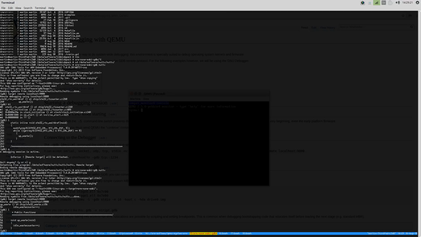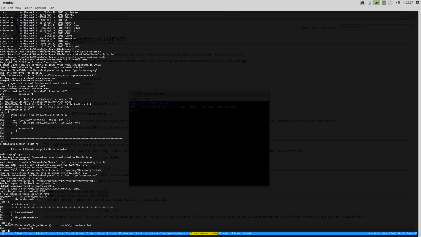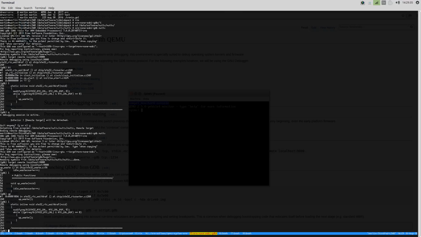I press L and I can see that I'm in the up_waste function, so I can go up in the stack and I can see what function has called this up_waste, and it's the RTC wait. What it's actually doing here is waiting for the RTC register called STM32 control to come up. Since this register is probably not implemented, or the RTC is not implemented, it's just sitting there and it's not going anywhere. So let's see where this register is in the emulator and see if we can get out of this loop.